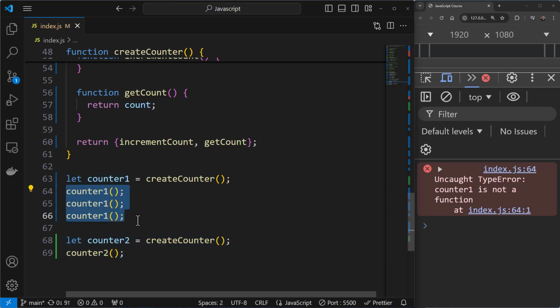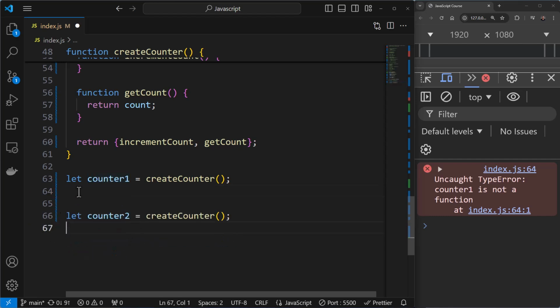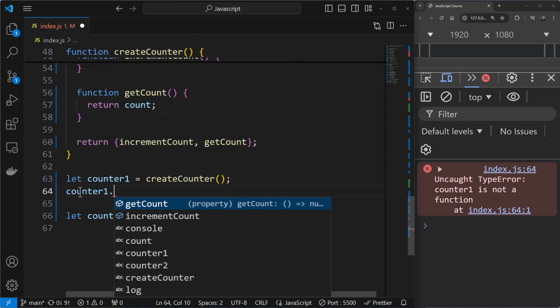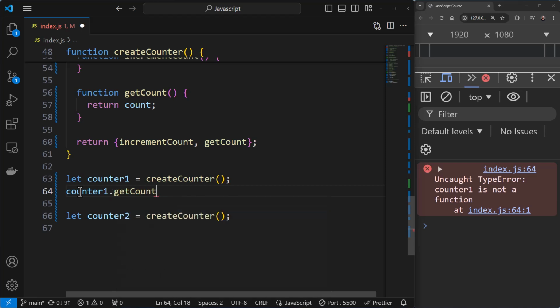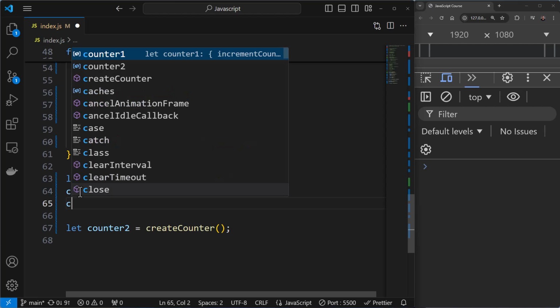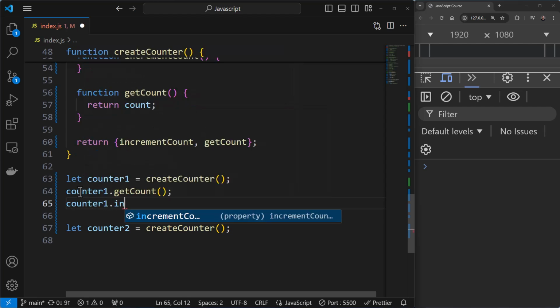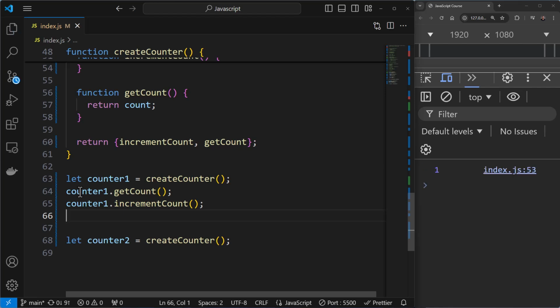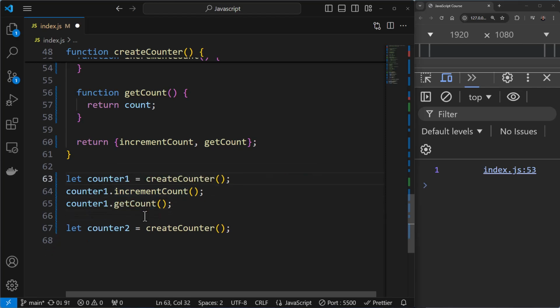So what I would do is I'll get rid of this. Now to access increment count, you'll have to say counter 1 dot get count. So you're getting the count now. You can say counter 1 dot increment count, something like this. You can save, you'll see 1. Let's move this get count below. So you can see how this is working now.